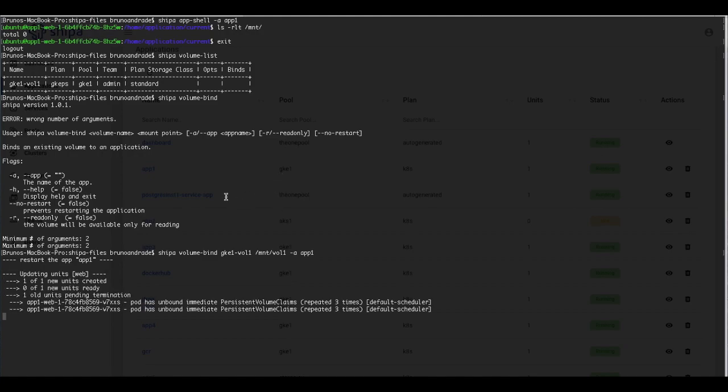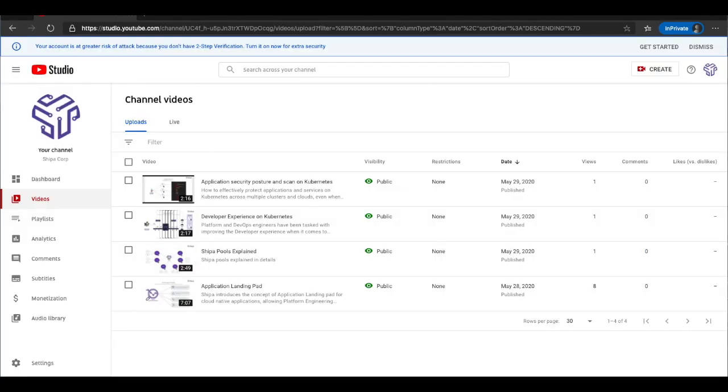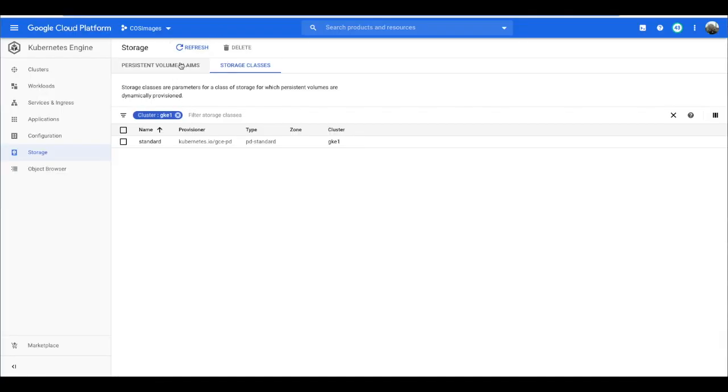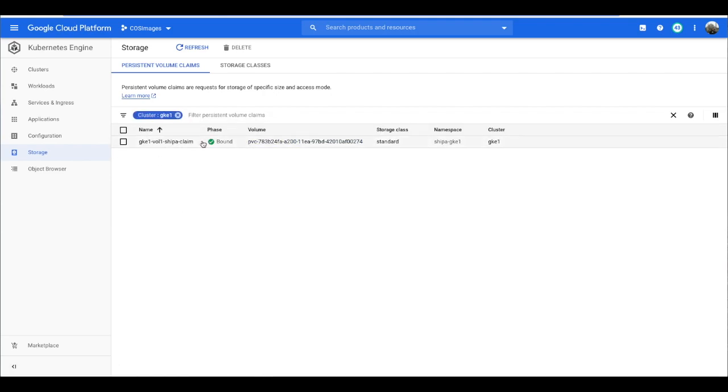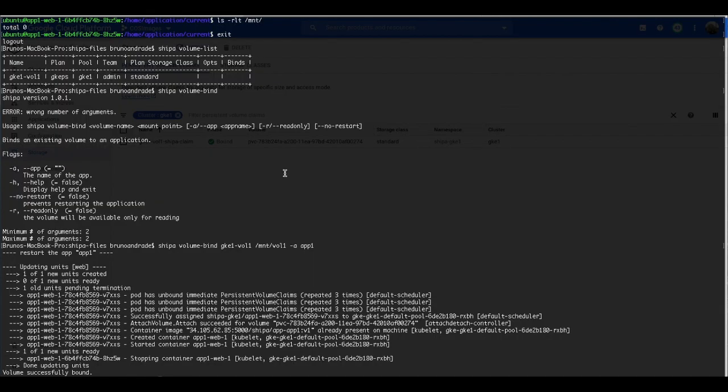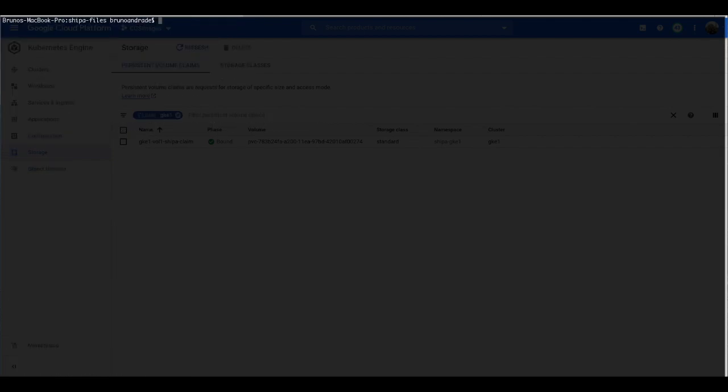Okay. This is going to restart and bind the volume. And if we go back to GKE, we can see for cluster GKE1, now we have our volume here. Great. Volume successfully bound. Now, if we go to Shipa app shell into the app again, and we list the mount folder, we have our volume1 there.